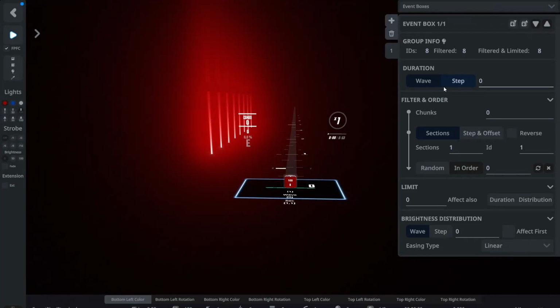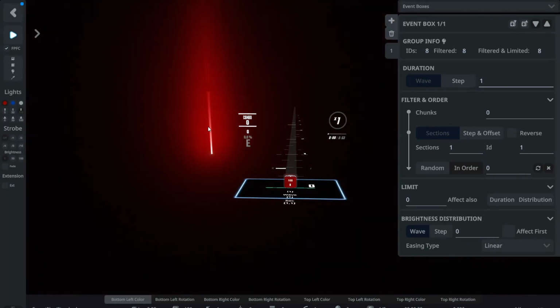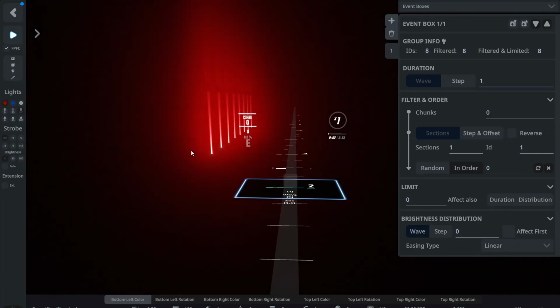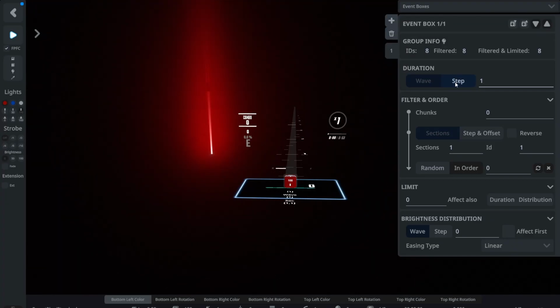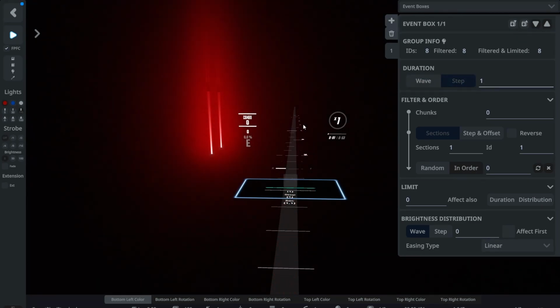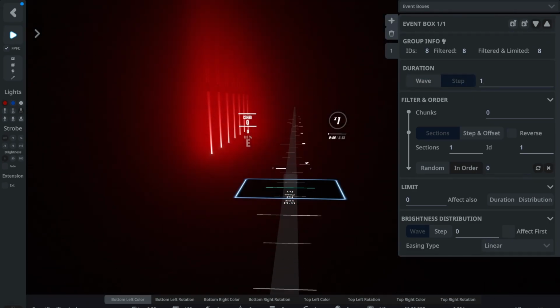Duration is basically how long it takes for this event to completely take place. Right now it's at 0, so the moment that the game registers this event, everything turns on. Well, if we change this number to 1, for example, then they turn on over the course of 1 beat. If we were to change this to step, then instead of going over 1 beat, each light would turn on 1 step after another. This is how you can control the speed at which things get affected.